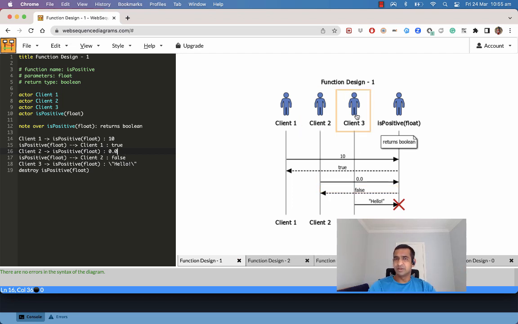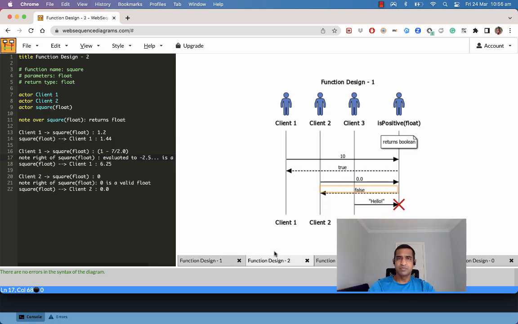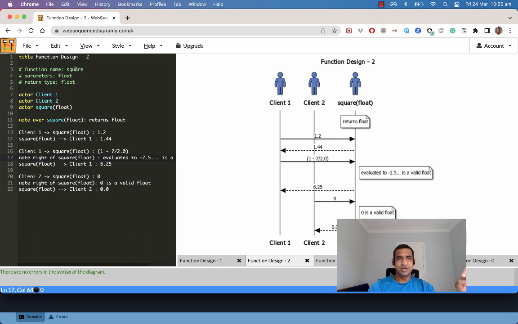If a third client passes the value hello, the string, isPositive expects a float, but the value being passed is not a float, it's a string. And that's where you'll get a compilation error and your program is not going to work. My second example is one that returns the square of a given number.